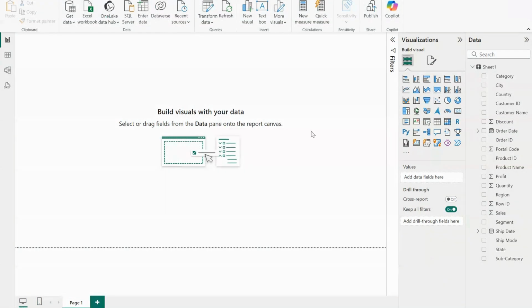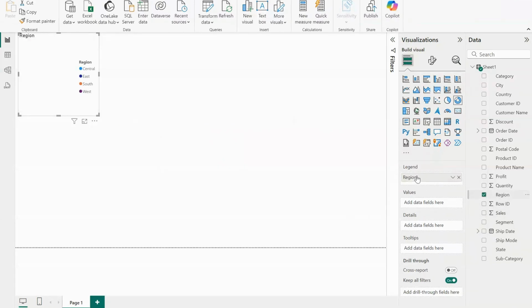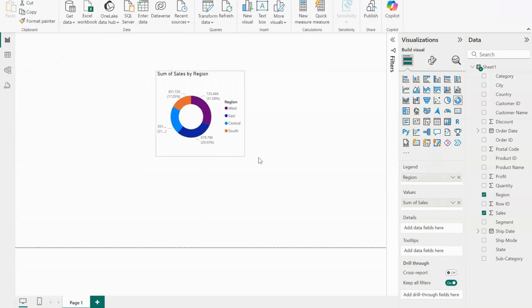Let's create a donut chart. Go to the third row and click on the 6th option for the donut chart. Drag the region field to the legend box. Then add the sales data to the values box. Your donut chart will now display with regions listed as legends on the right.